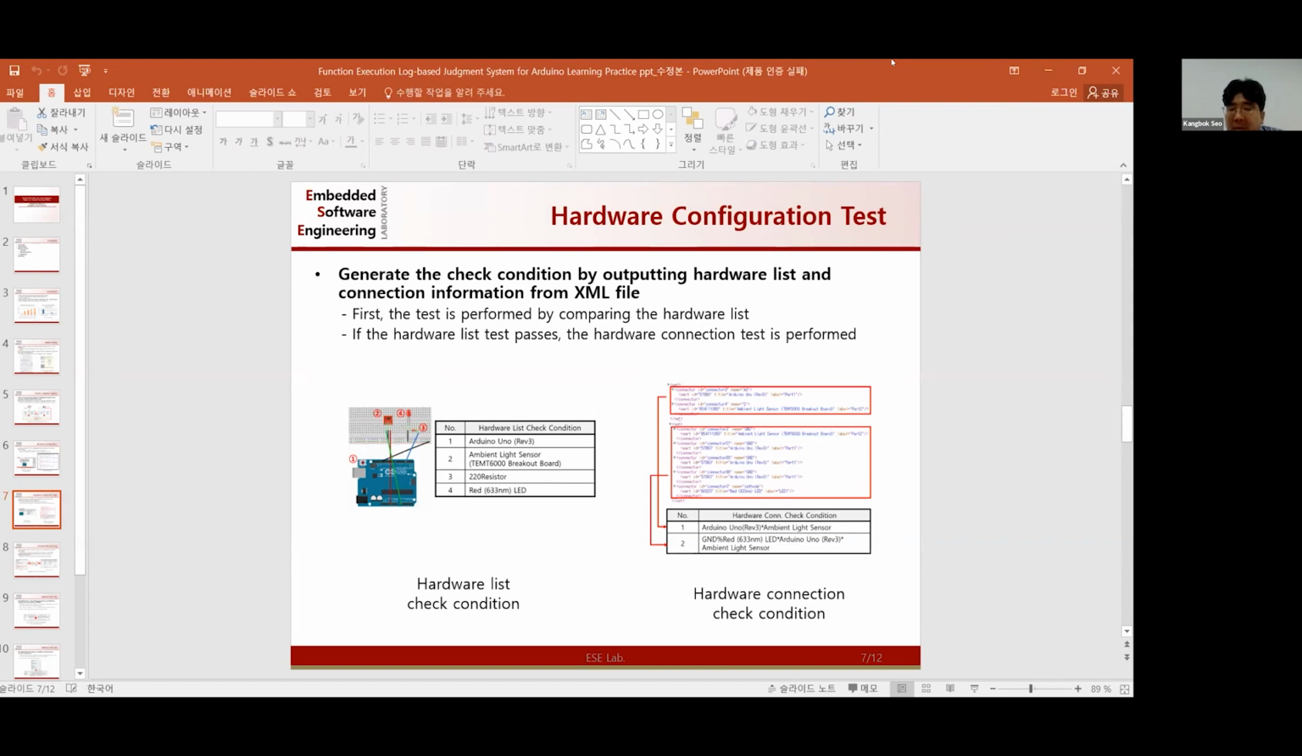The picture on the left side shows an example of a hardware list check condition. The test is conducted in this way: extract the hardware list from the hardware configuration file written by the instructor, make it a condition, and compare it with the student's one made through the same process. If the hardware list test passes, the hardware connection test is performed. If not, the corresponding result is given to the student.